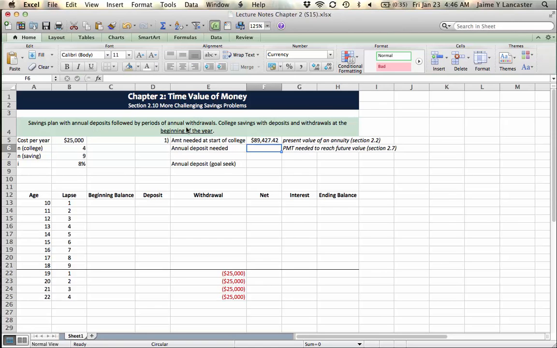Present value, $89,427.42. That's what we're going to need. So this number here, we need to magically make it, or this number here, this will be the same number. We need to figure out what deposit we need so that when we create our table, this will be $89,427.